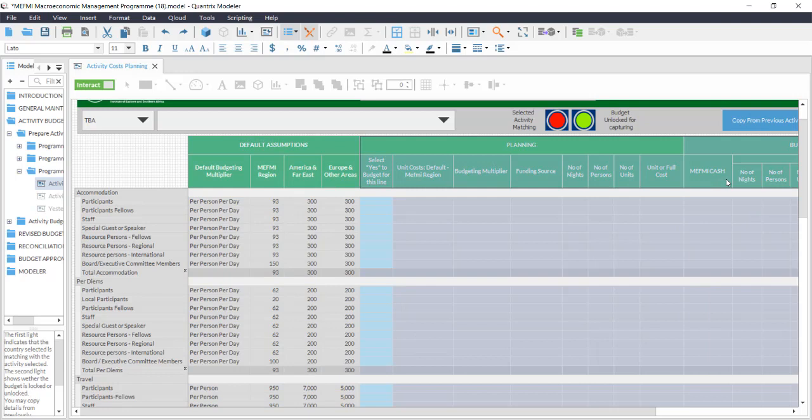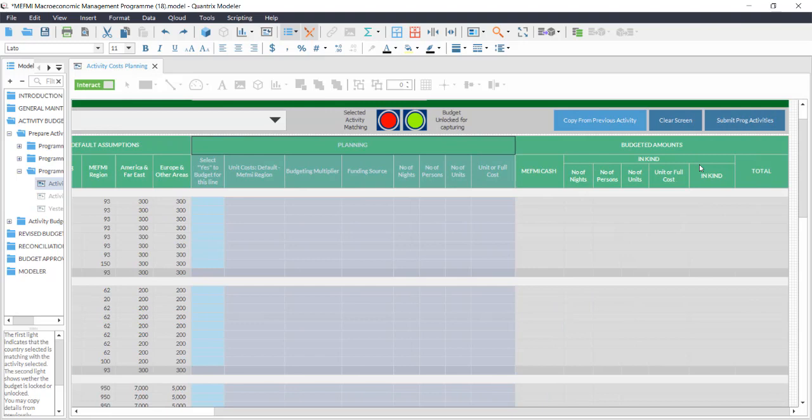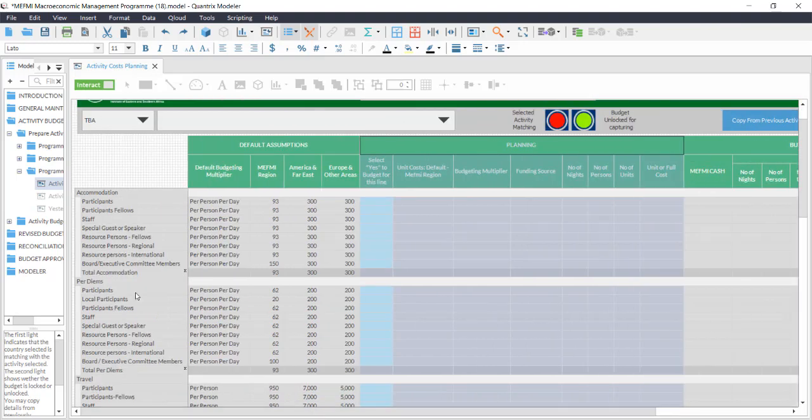The next section is the one we're interested in, where we're actually planning for the activity, both for MEFMI cash and in kind in the very last section there. So let's get budgeting. Our activity, remember, has been listed under a country called TBA, which means we were not quite certain of the country in which the activity was going to take place at the point of budgeting. So under our country TBA, we look for our activity, which is right there, Gender Responsive Economic Policy. So we select our activity on the filter on top there.